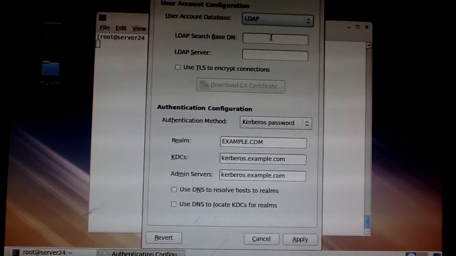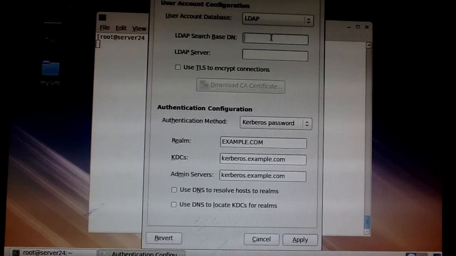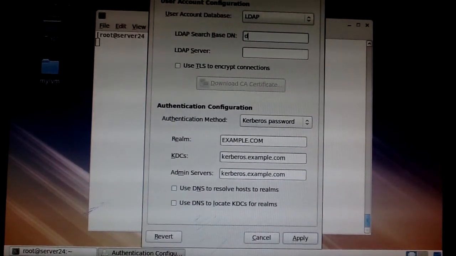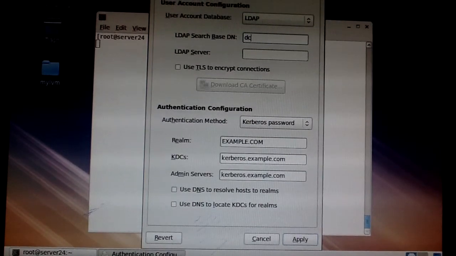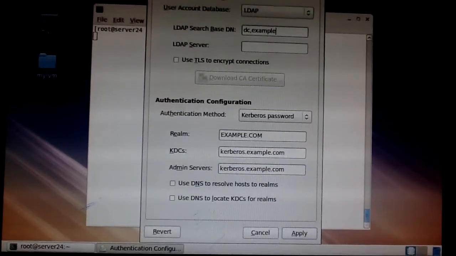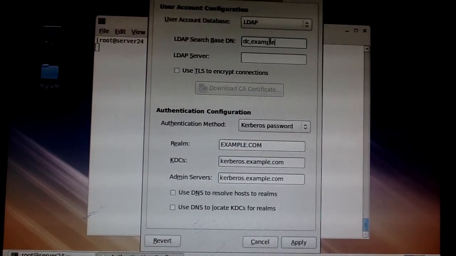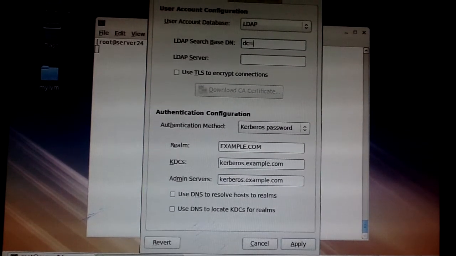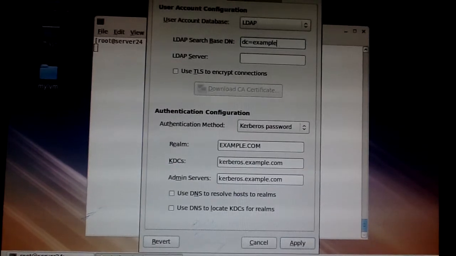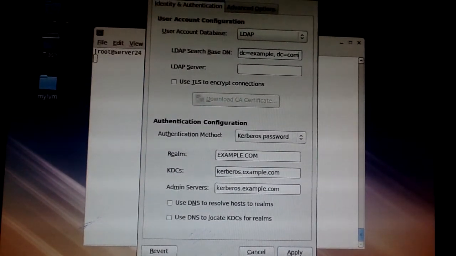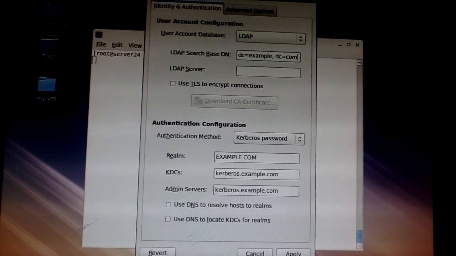Put in your domain name next. In my case, the domain name is example.com, so it's just going to be dc. You don't put example.com, you put dc=example. Oh, sorry, this is supposed to be dc equal to example, dc equal to com. That just means example.com.